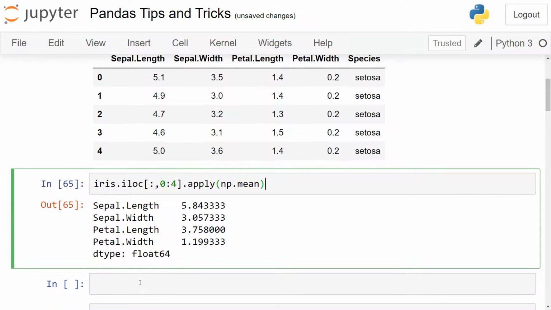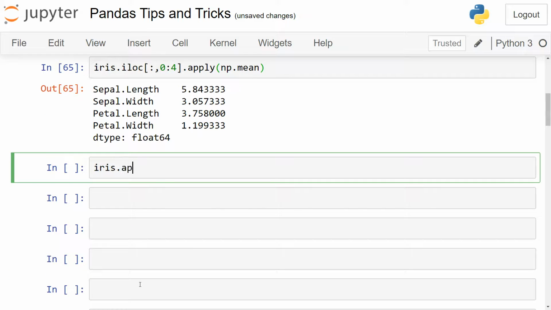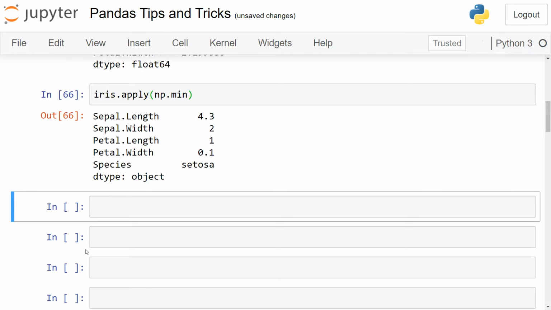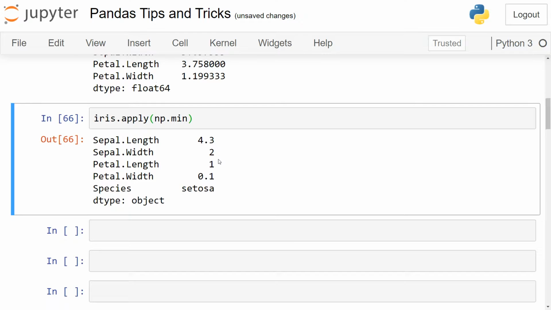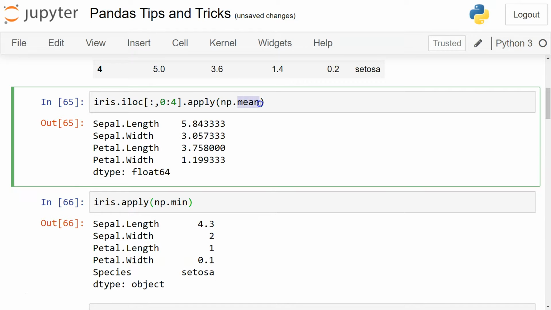Now, apart from this, what you can also do is iris.apply and np.min, that means the minimum value. Will it throw an error? Well, no. If I execute, you will see that now I have sepal length, sepal width and species, because based on this character value, it is trying to identify whether it's a minimum value or maximum value. But in this case, the average needs an absolute numeric value, whether integer or float.